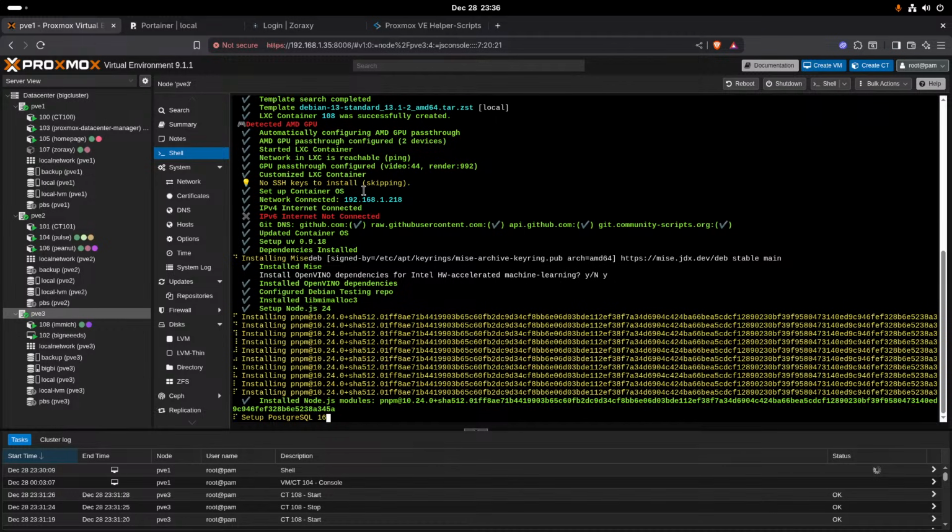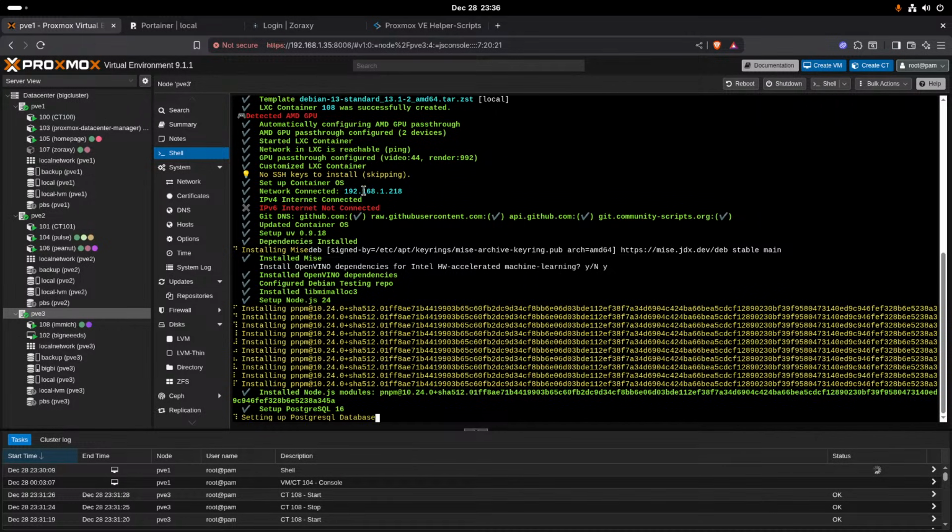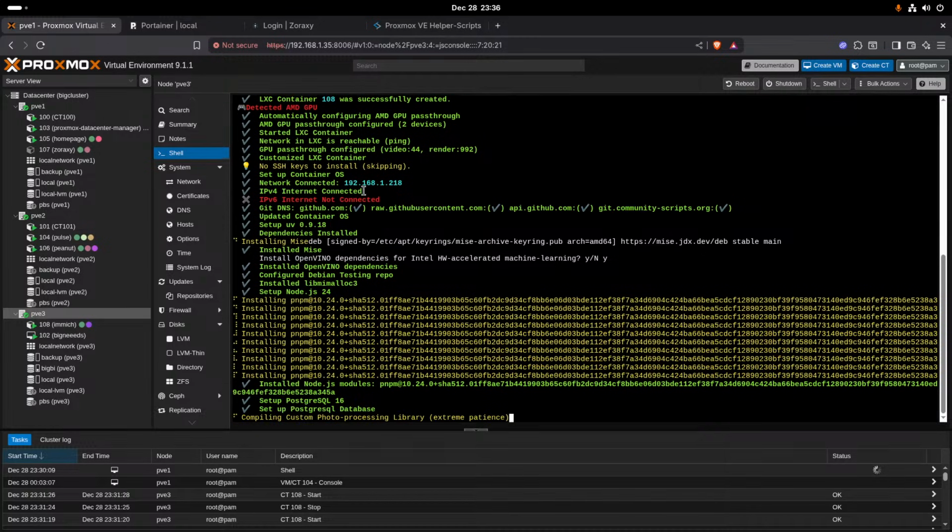Not entirely sure. Once I get a better GPU, I might set up something like Ollama. That'd be kind of cool. I don't know, I don't have a ton of need for AI locally.